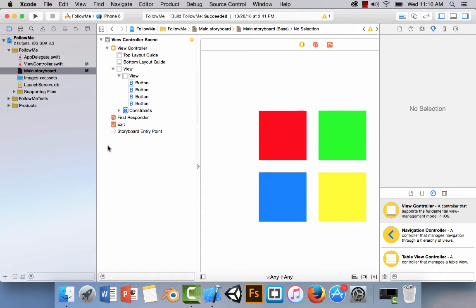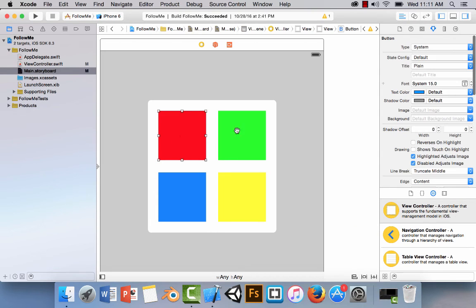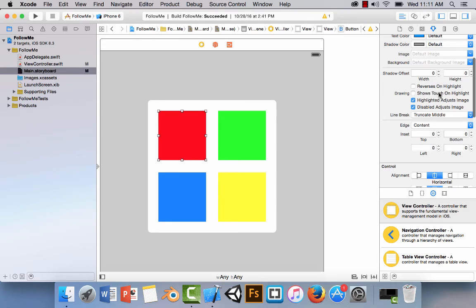Hooray! All right, then the last thing we're going to do, I'm going to get rid of that window, and I'm going to click each button, and I'm looking for a setting called Shows Touch on Highlight in the Attributes section. There it is, Shows Touch on Highlight. So click that. And basically, it'll just highlight it when you touch it, giving you feedback that you've touched it.